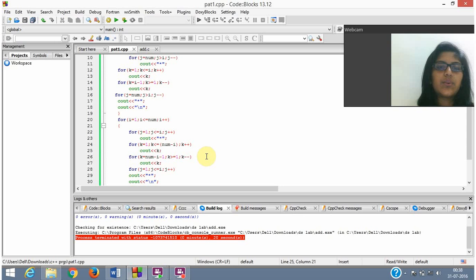Here for k is equal to num minus I minus 1. So it will be 3 minus 1 minus 1, which is 1. K is greater than or equal to 1 and k--, it will print k. So it will print 1. After that, it will go to the j loop. For j is equal to 1, j is less than or equal to I, j++ will print 1 star. Then it will go to the next line. After that, I's value will be incremented by 1 and the following loop will be executed until I's condition becomes false.